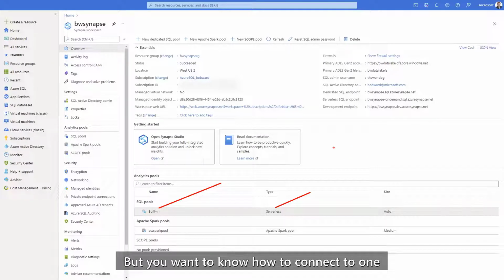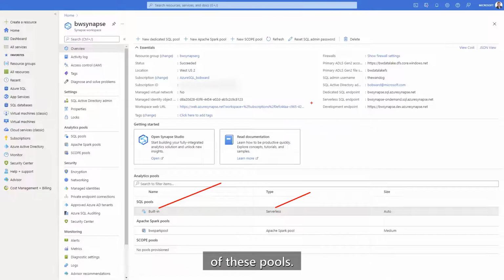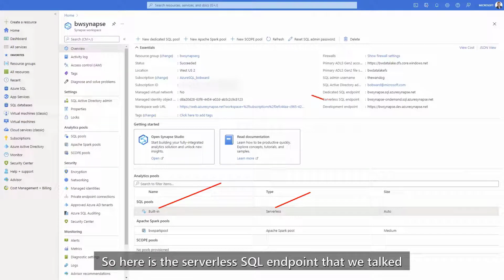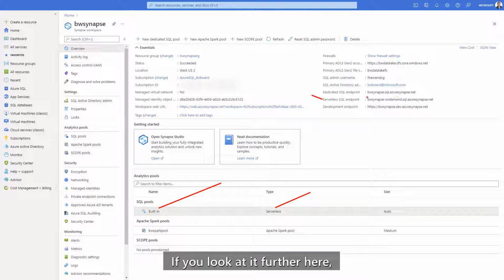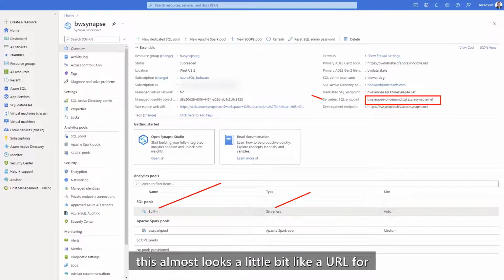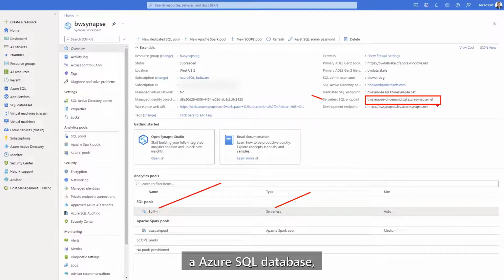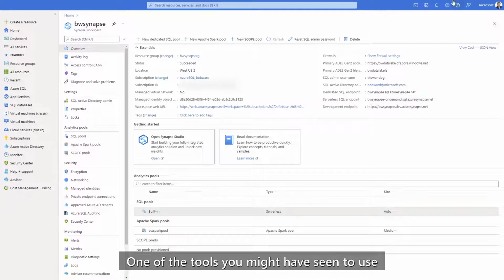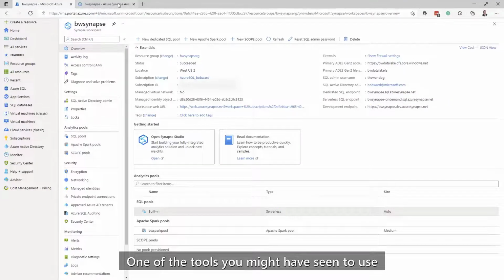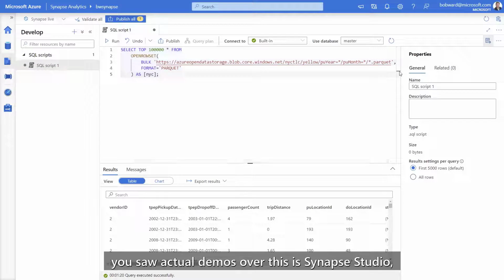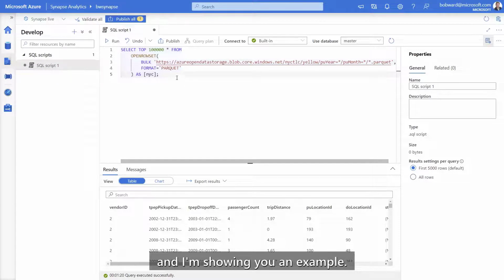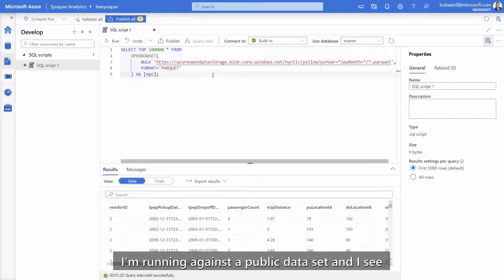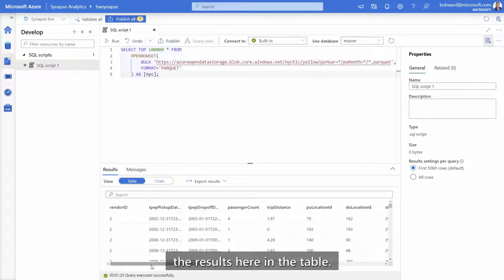Now you want to know how to connect to one of these pools. So here is the Serverless SQL endpoint that we talked about right here. In fact, if you look at it further here, this almost looks a little bit like a URL for an Azure SQL database. So that's going to be the actual URL you're going to use when you go connect with a SQL tool. One of the tools you might have seen to use, you saw Anshul do demos over this, is Synapse Studio. And I'm showing you an example of an OPENROWSET script, just ad hoc I'm running against a public data set. And I see the results here in a table.